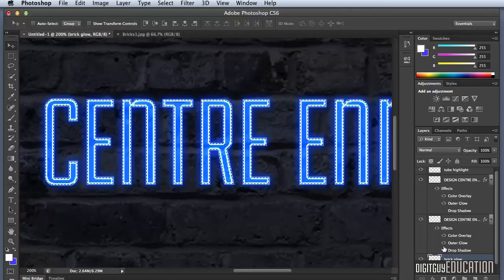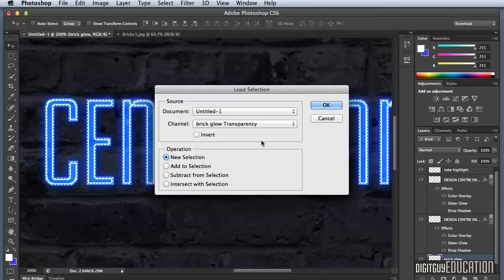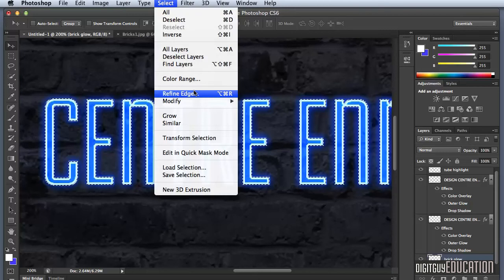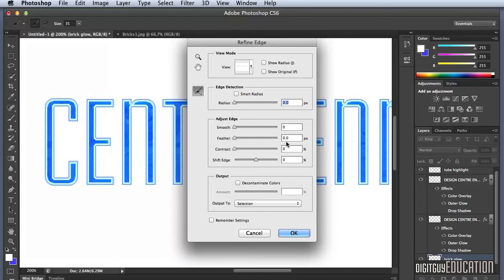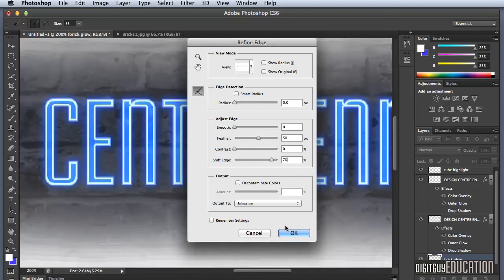I'm going to load that selection because I already contracted it before, so I'll go to load selection again, and the one I want is text. Very nice indeed. I'm going to refine the edge under selection, refine edge, like this. Now I'm going to make the feather 50 pixels, like that, and I'm going to shift the edge about 70% and make that a selection, which is fine.